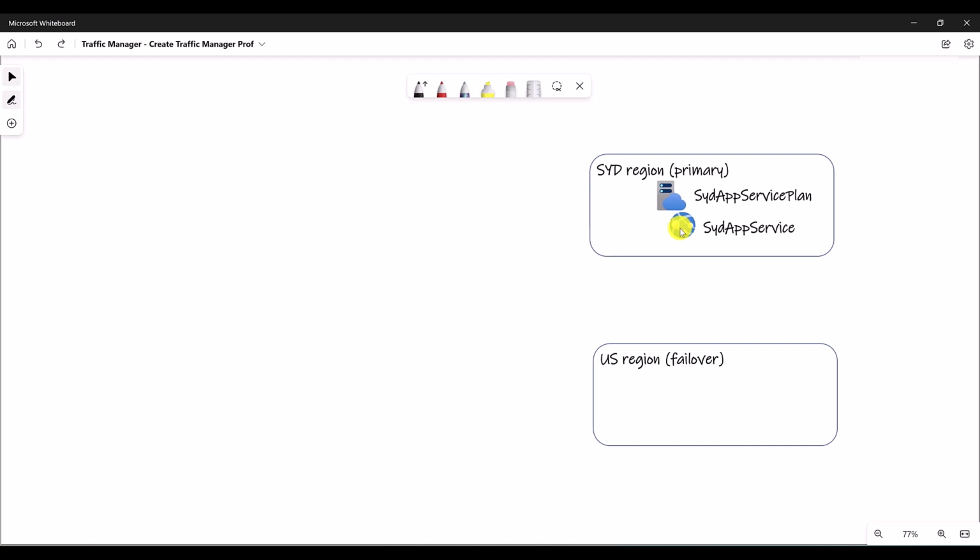And I'm going to do exactly the same for the US region. So I'm going to create an app service plan in US region, and I'm going to call it US App Service Plan. And also I'm going to create app service, and I'm going to call it US App Service. Then I'm going to create my Traffic Manager profile, and let's call it App Service Traffic Manager.